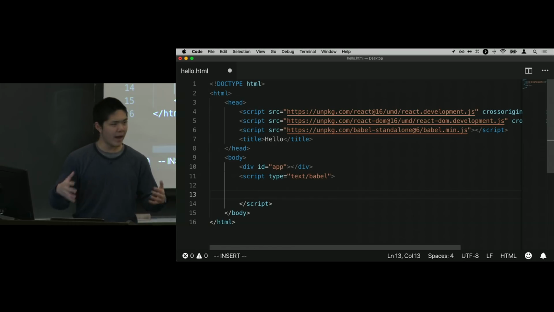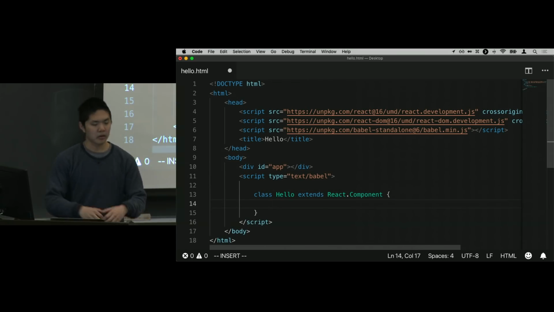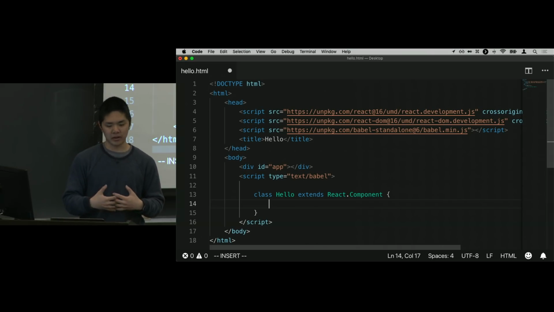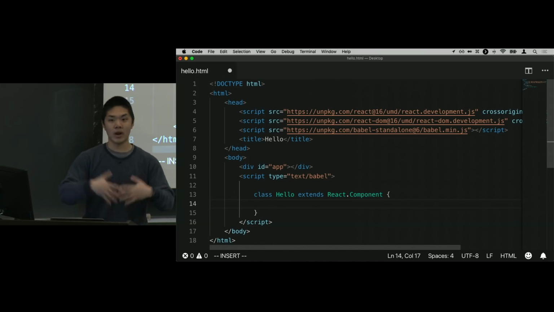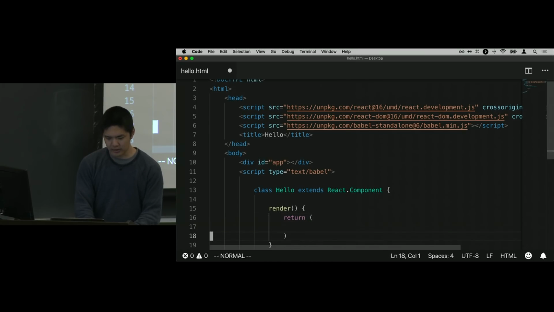So now, let me go ahead and define my first React component. We're going to call it class Hello extends React.Component. So I've created a React component. And remember, the one thing that every component needs is a function called render that's going to say what this component should look like when I render it to the screen. So I'll define a function called render. And what this function render is going to do is return something. It's going to return, let's say, in h1 tags, the word hello.